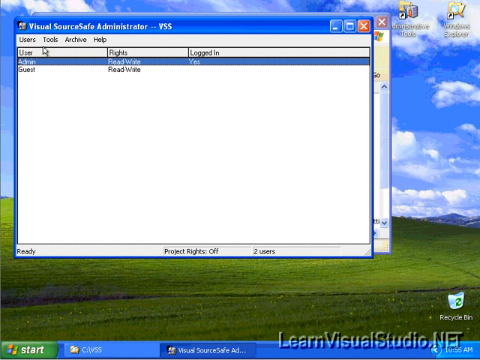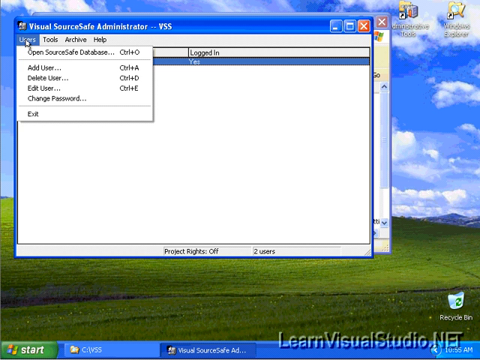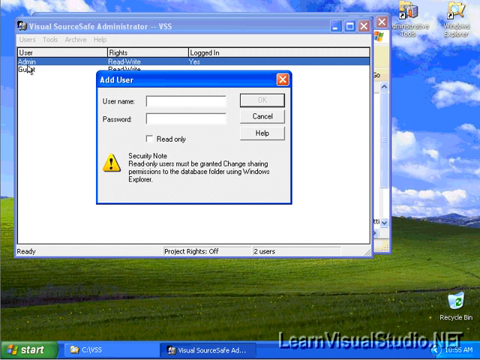Okay, so the first thing I'm going to do is go to the Users menu option and select Add User, and that brings up the Add User dialog. We'll talk more about administration of users about halfway through this series of videos. But you have some options here in terms of how you want to authenticate the users in your system.